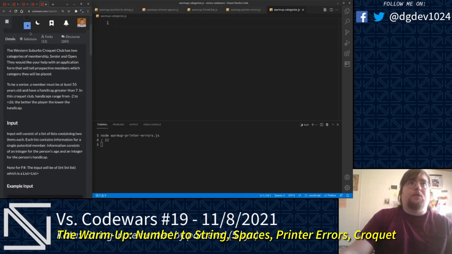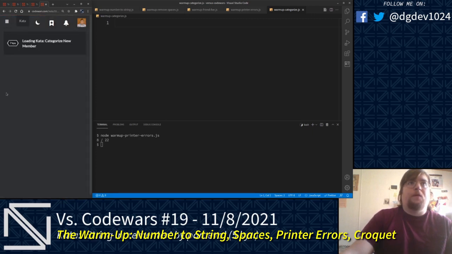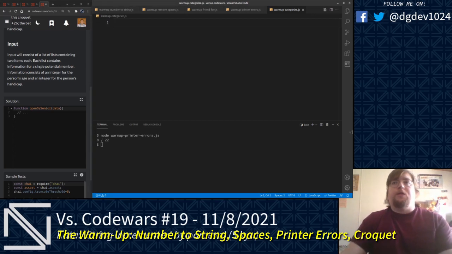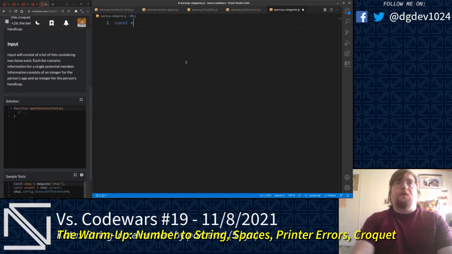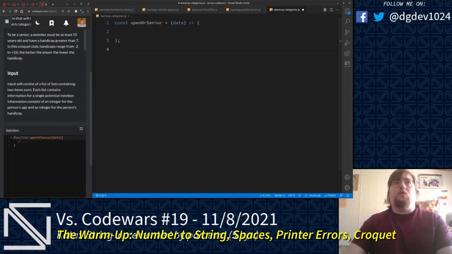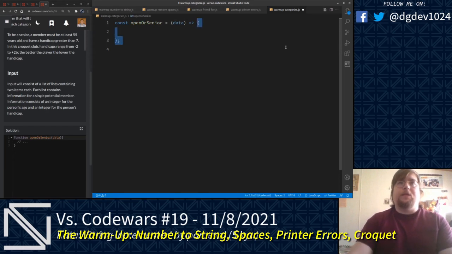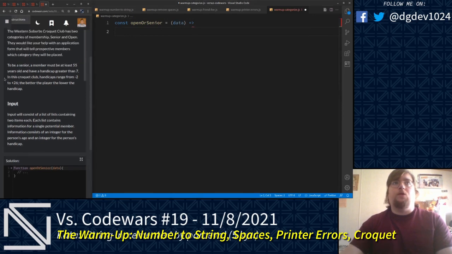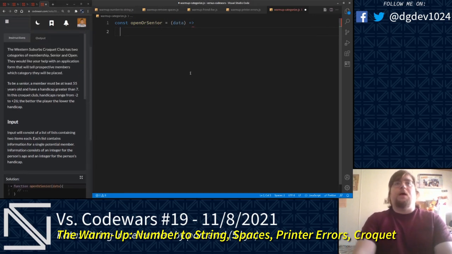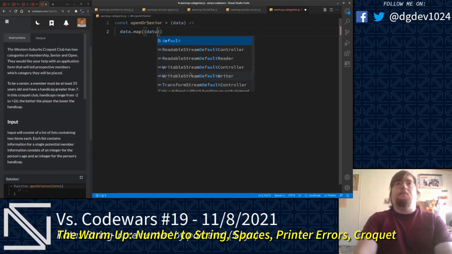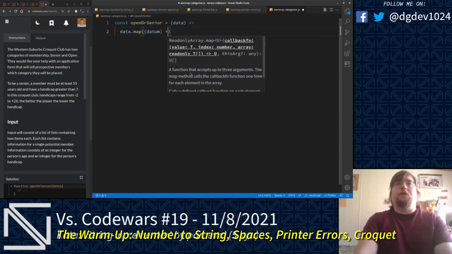Let's go ahead and get started with this one. Let's hit train. Alright, function signature is const openOrSenior. I'm passing our data here. And what we can go ahead and do is, now since we know this array will be of pairs of integers, I think we'll do data.map, pass in datum to our predicate function here.